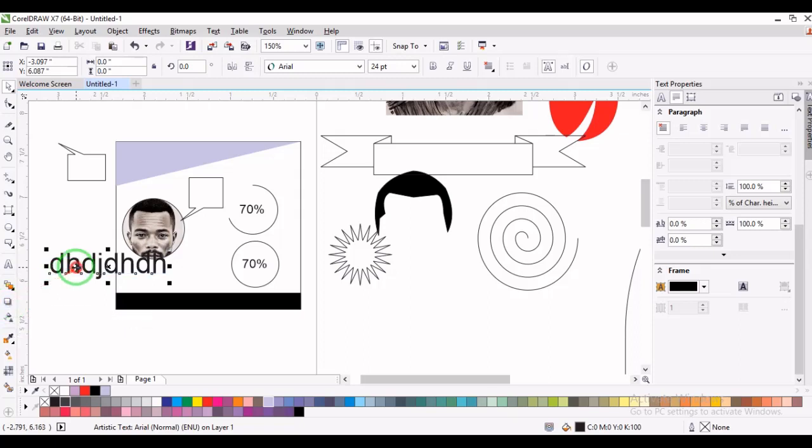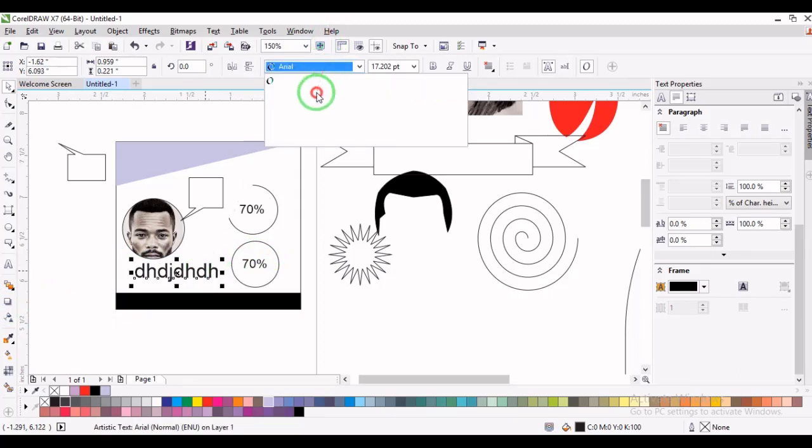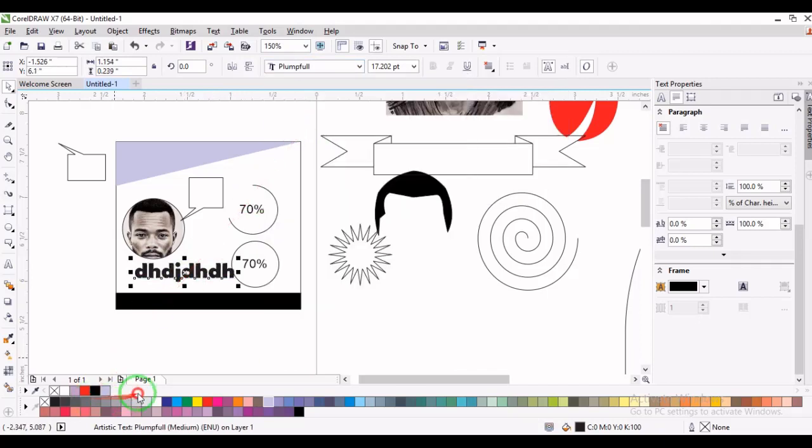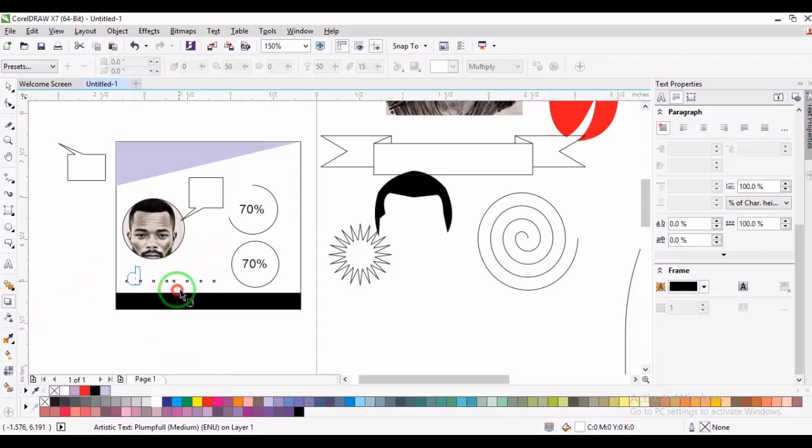Now let's take, for example, when I have this text, and I'm using Plumful as my font, and I set this to white. This text is not going to show on a white background because the color is also white. So the shadow tool will help me to have my text show on that white background because it adds some kind of black background around it. Do you get it now? That's what the shadow tool does.